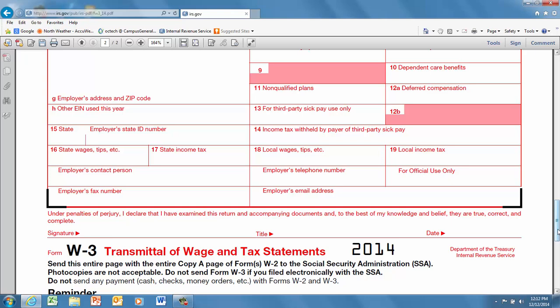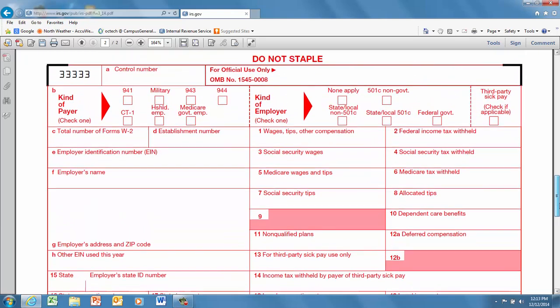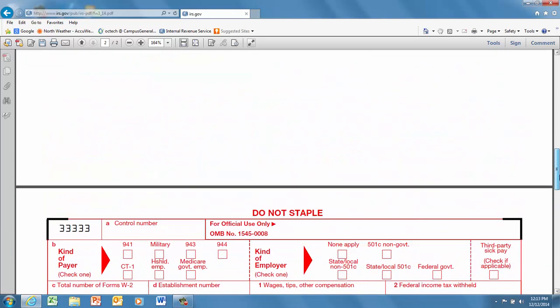If you have quite a few W-2s and they've changed the number, I think it's currently 250, then you have to send them electronically. And if you send the W-2s electronically, then you're not going to send this W-3 form. Okay, this is only if you're sending paper W-2s, then you have to send with this paper W-3 form.